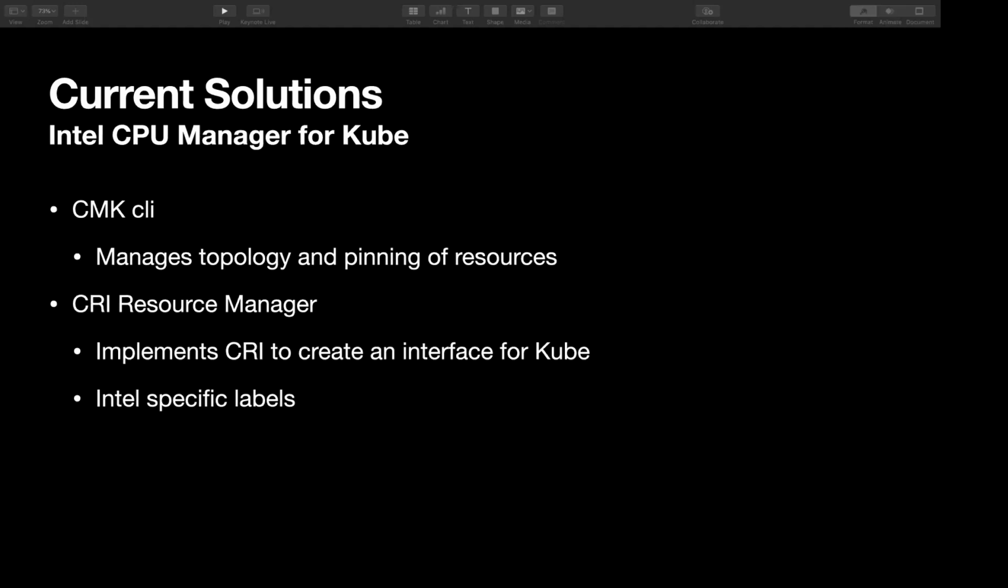Michael, small correction here. These are two separate projects. CMK is a historical one and the CRI resource manager is a bit different. Does the resource manager still use CMK under the hood? No, not anymore. It has a compatibility mode, so we have a policy which can emulate and migrate CMK workloads, but the implementation is completely different. Okay, all right. Well, I'll update the slides after this.